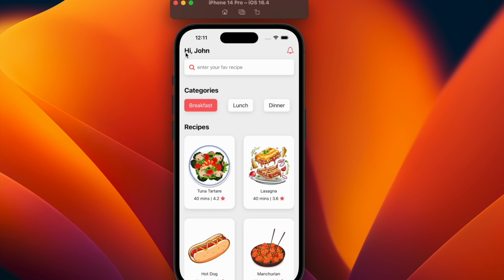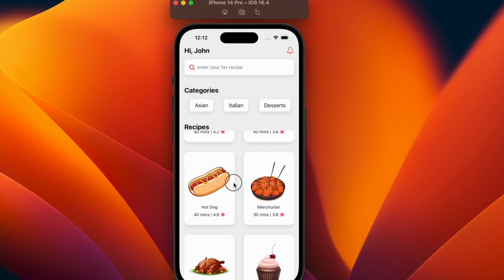can see we have the username here on the top and a notification icon, and then we have a search filter. This is a separate component that we are going to build. And then we have a categories component where you can see different categories: breakfast, lunch, dinner, Asian, Italian, etc. And then we have some recipes card. So these are our recipe listing.